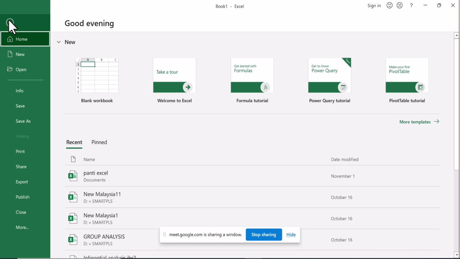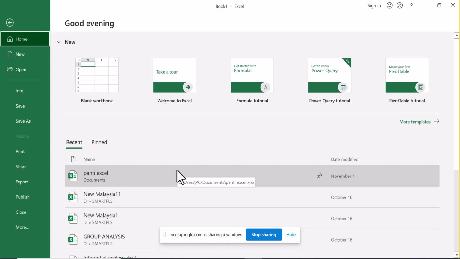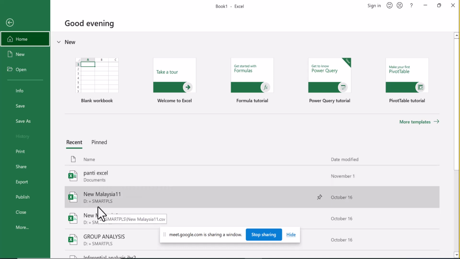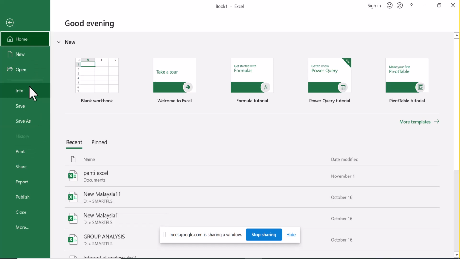So if you click on your file on your Excel, you have the new. On new, you can decide to open a new blank workbook, or you can decide to open these other templates. You can open Power Query template, pivot table. So we have different ones. And if you have previous work, we have them. These are works I've done before. This is a work from Malaysia, and this one should be from Nigeria, that I worked on using Excel.